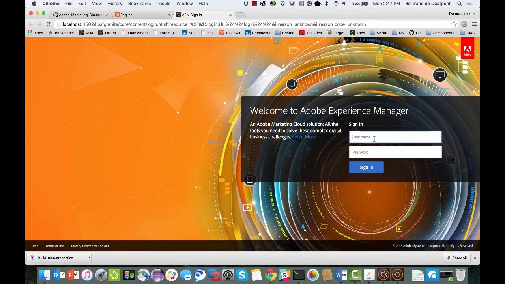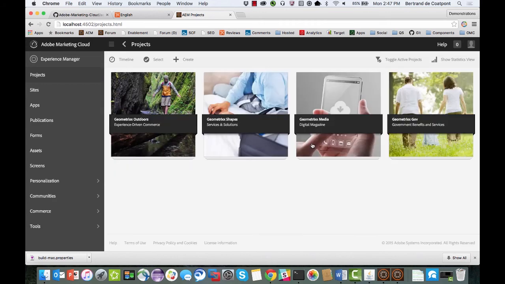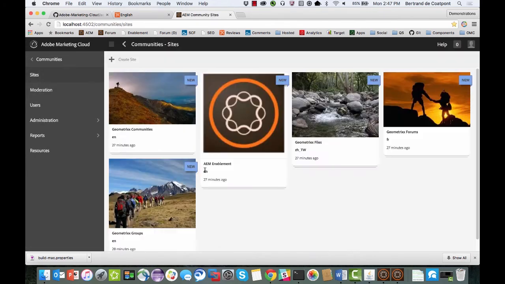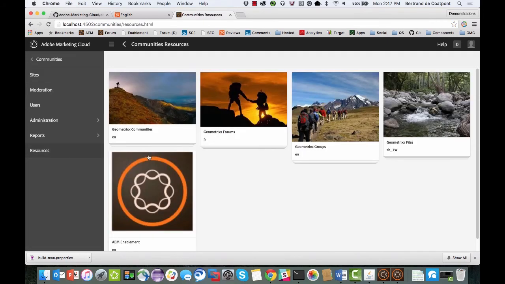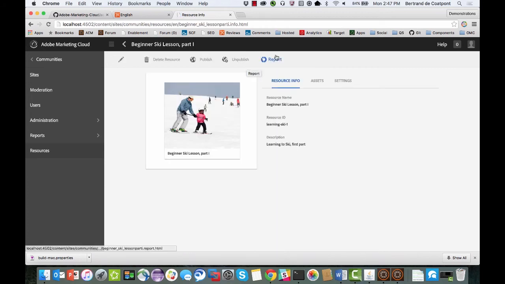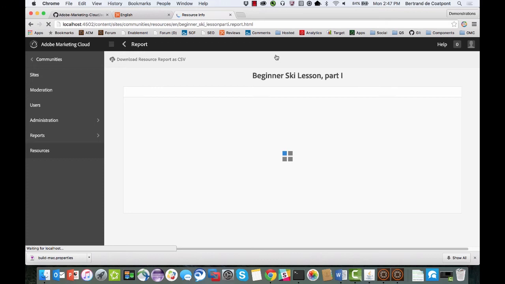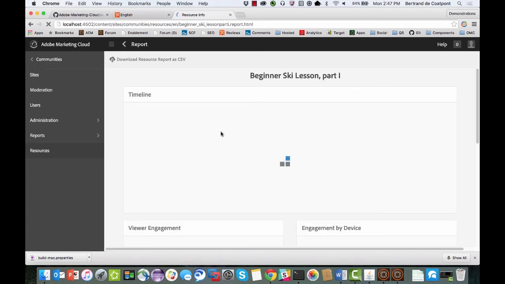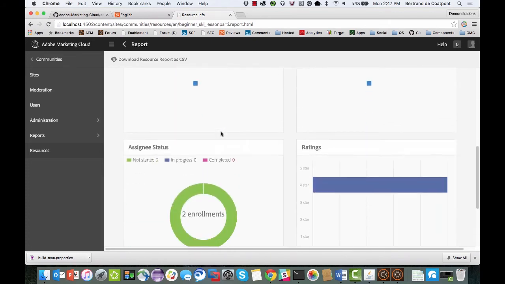So let's log into AEM to check the results. If we go under Communities, we can see there are five demonstration sites. And if we go under Resources, there is some of the enablement and training content that was loaded, with some videos for the public-facing community, for instance. And if we access the reporting information for each of them, that's a good way to make sure that the connectivity to Adobe Analytics is functioning correctly, which we can see here.